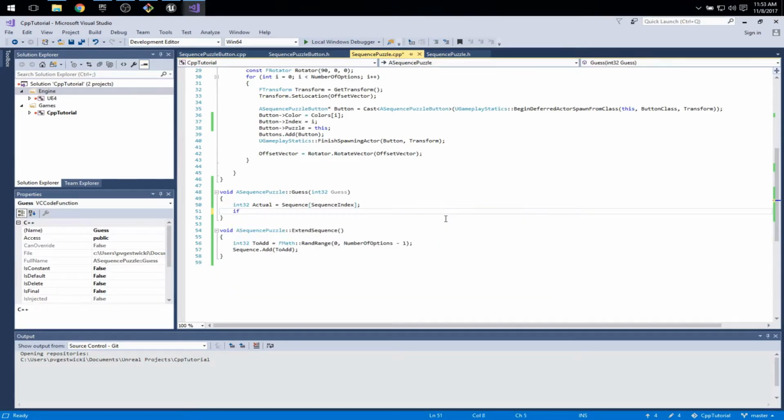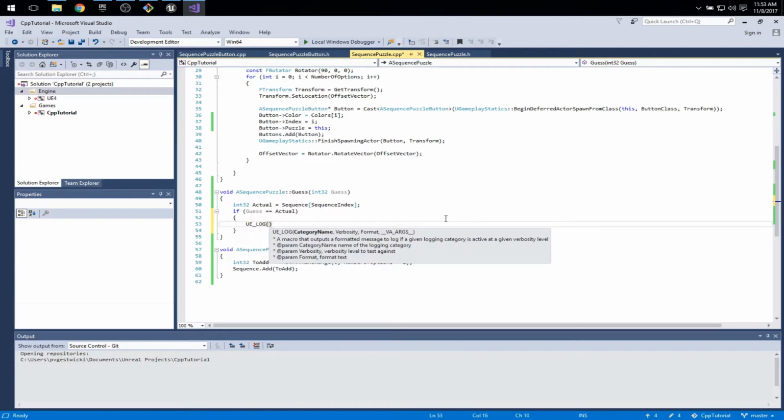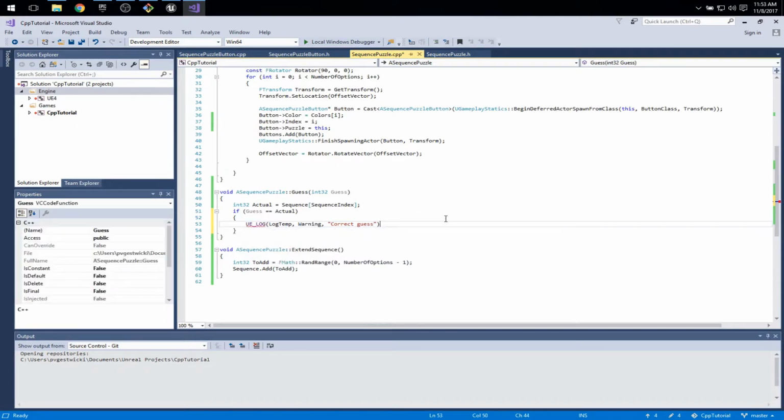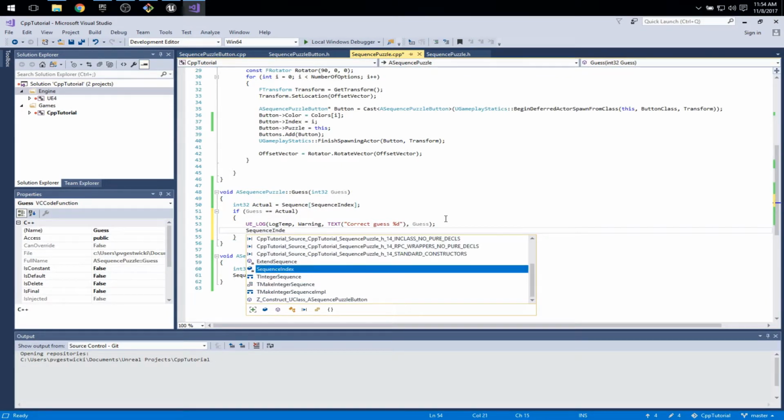All right, so if our guess is equal to the actual, right, so if we guessed correctly, let's just throw in a quick log here too. We can say correct guess. And if you wanted to, you can format some text here. So we could do something like that, right, just to see what the actual guess was. And that should then print it to the output area. All right, so if I guessed correctly, I want to increment my SequenceIndex.